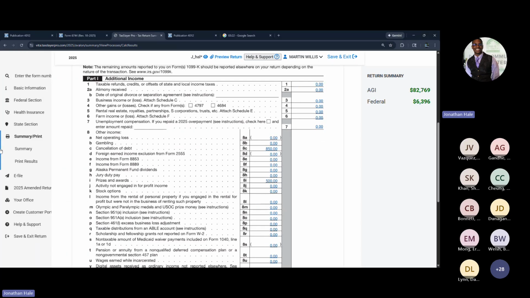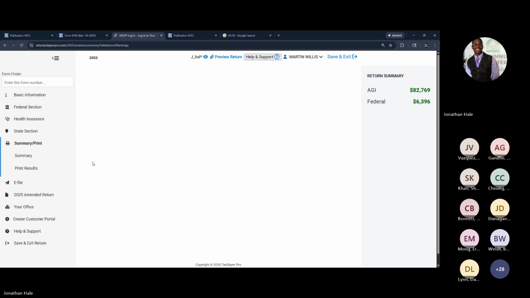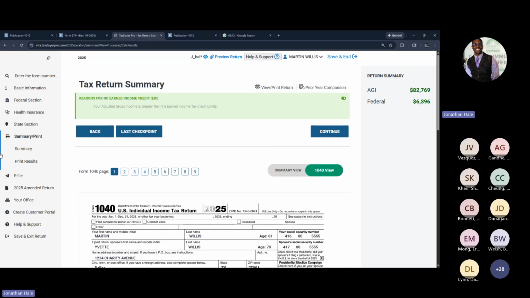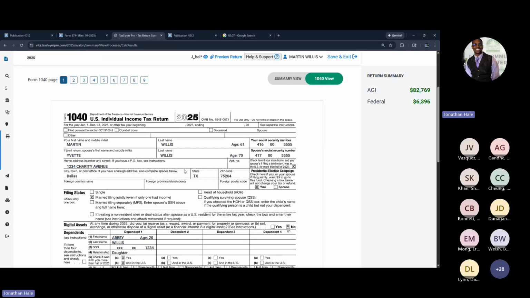Oh, you might be on this page. Go back to the summary page. If you go on the left-hand side, click on the summary page, and it'll bring you back to that one.